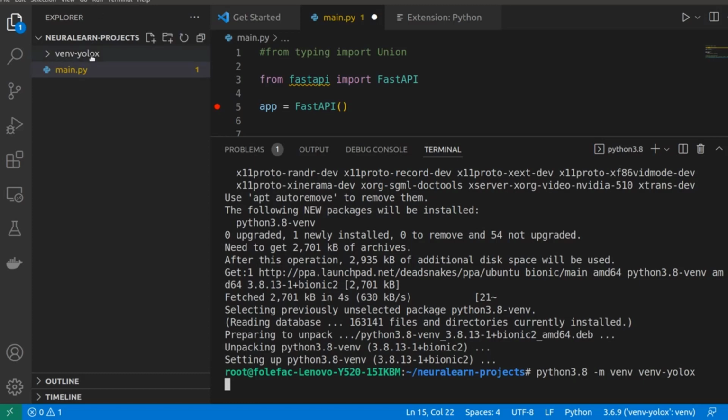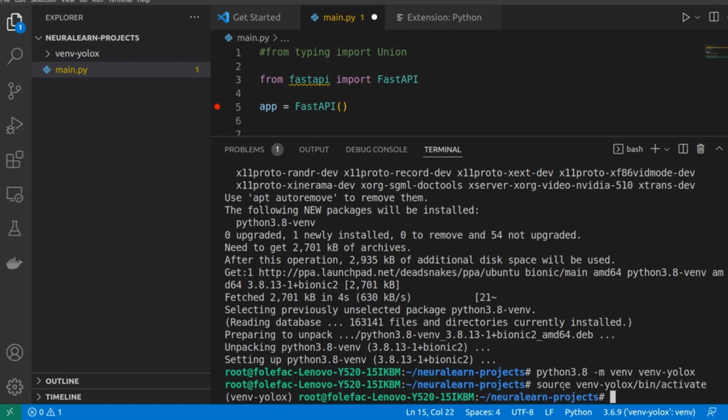You see, it's been created. We deleted the previous one, so now we have this virtual environment which has been created and which we can now launch. So we just run source venv YOLOX/bin/activate, and there we go. We have this activated. Now let's get back to our code. Let's paste back what we had before.